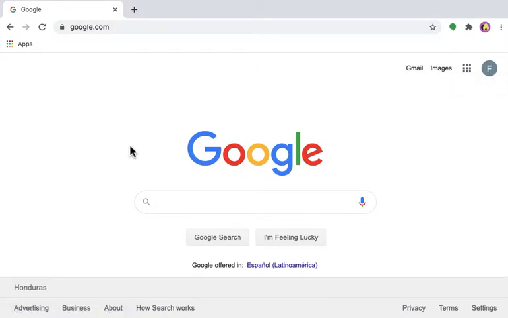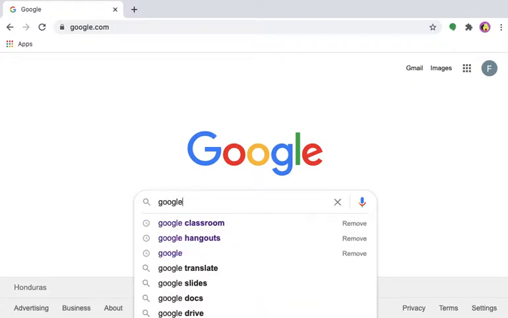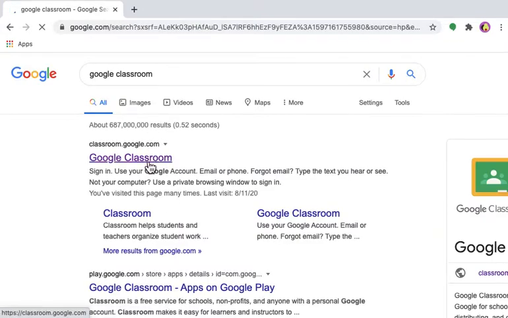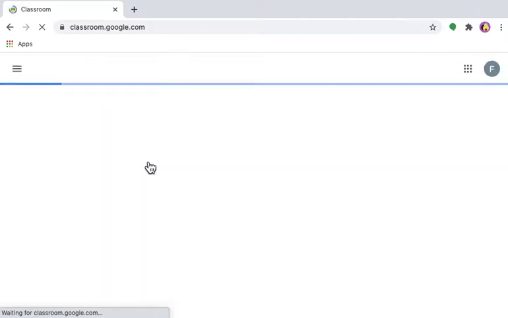So the first thing we're going to do is look for Google Classroom. There's various ways to do this, but I'm going to do the following because I want to teach you something in case you didn't know. We're going to type in Google Classroom in the Omni box on Google, and the first thing that will appear is the Google Classroom Hub.